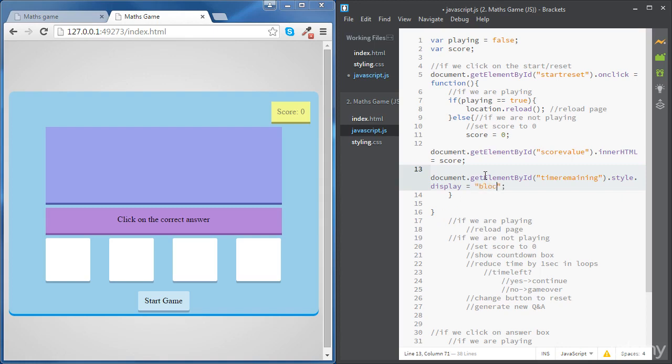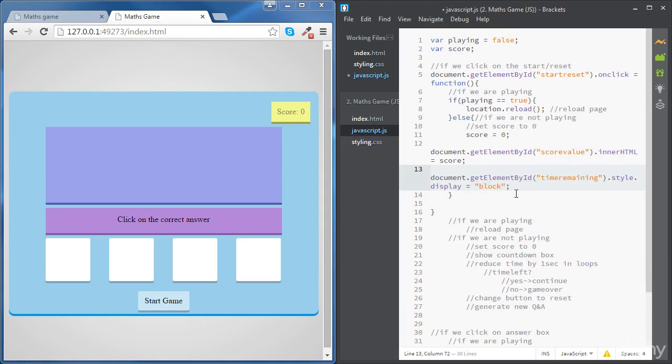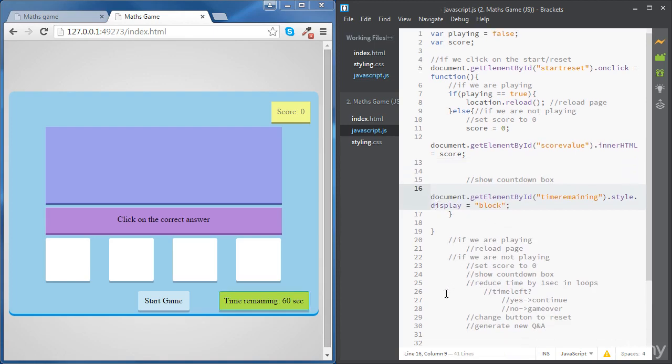Initially, the display property of this item was set to none, like that. So to show the item, we're going to change display to block. Okay, so if we save and try this, let's refresh our page and try. Now we can see our time box there, but it's not moving yet, because we haven't started reducing the time yet. Okay, so that's done. Moving on. The next action is to start the countdown, but let's just move to the next one because it's easier.